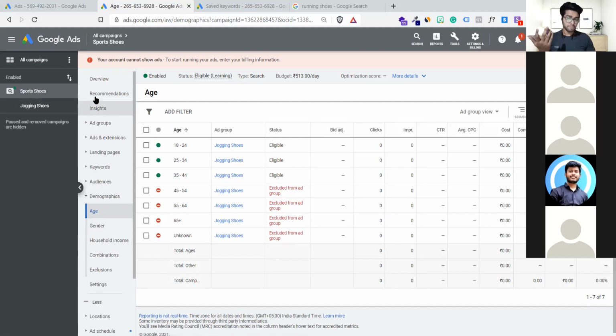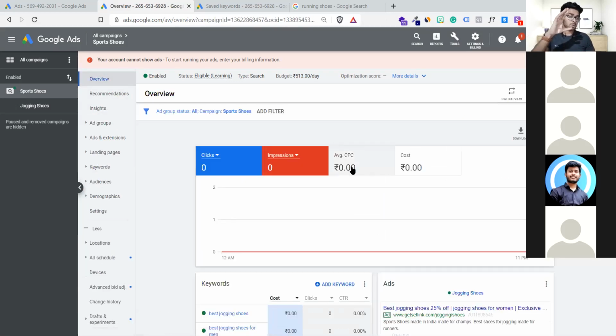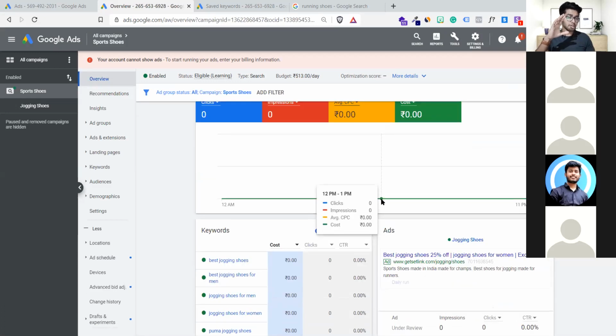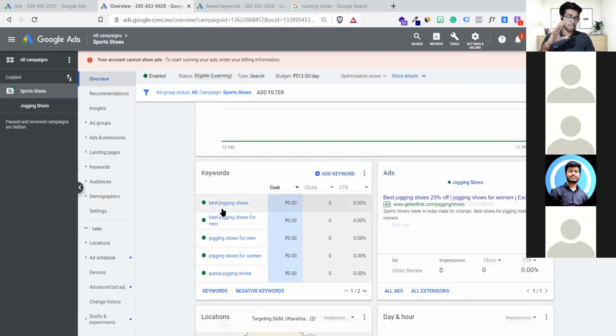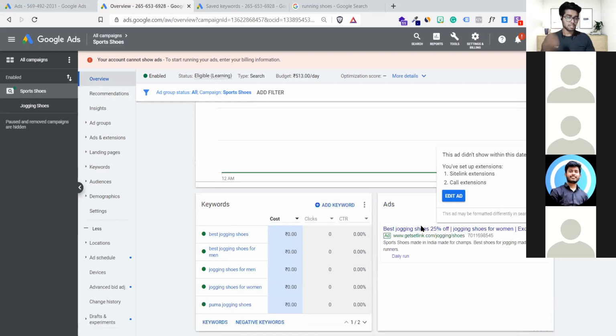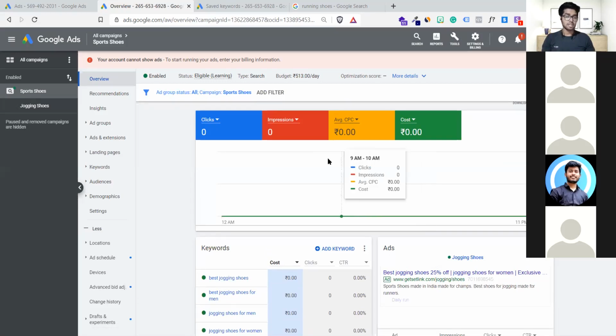A lot of stuff. Now let's come back to the overview. This is the particular dashboard of your ad which you have just created. Now you can see your keywords are here, and you're right, there is an ad. The moment it goes live, you will see impressions coming, clicks coming, and you start analyzing it now.